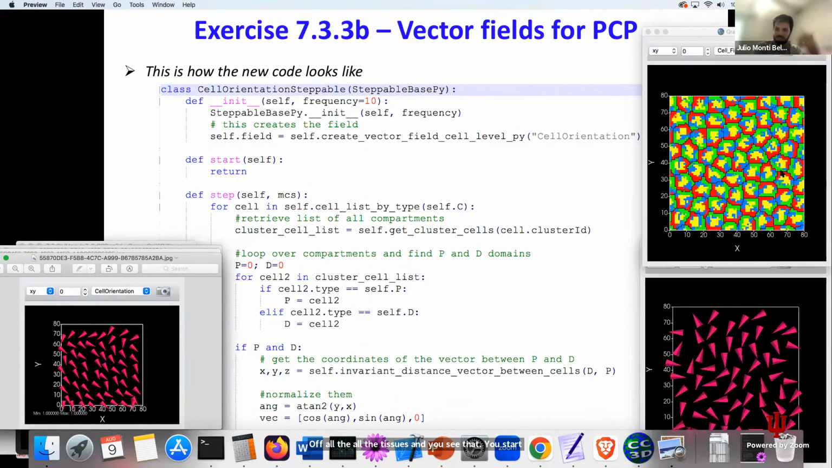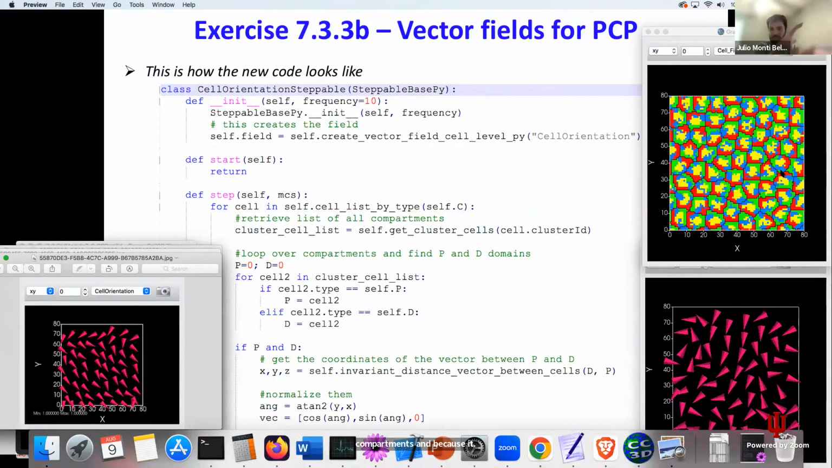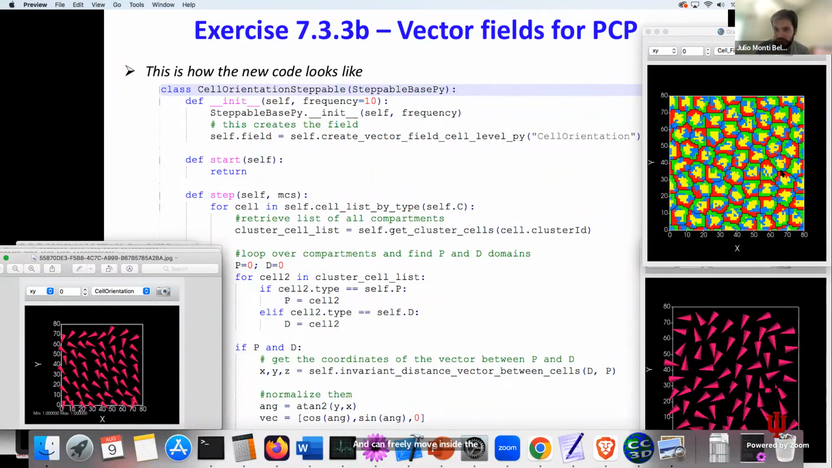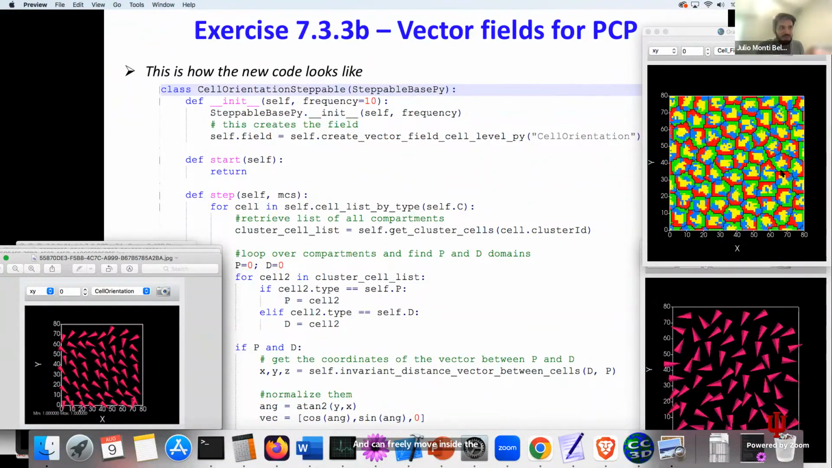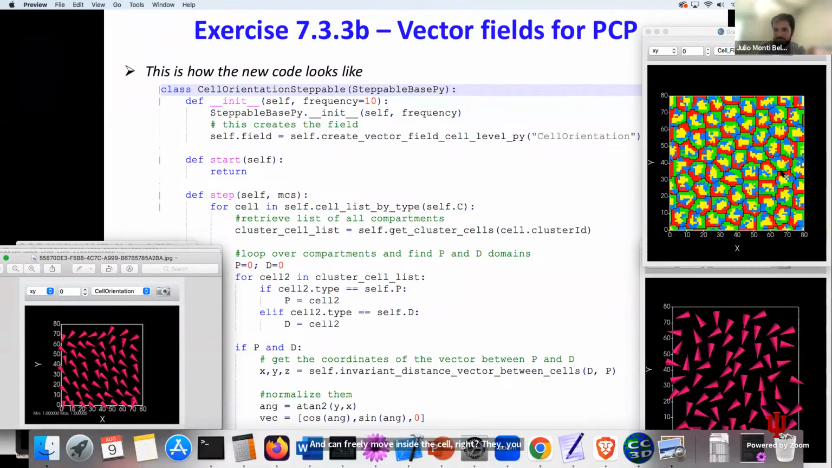And you see that you start completely random, and just through the interaction of the compartments, and because the dynamics are dynamic and can freely move inside the cell, you see the emergence of this global pattern.